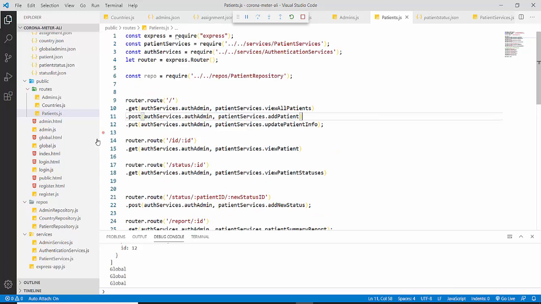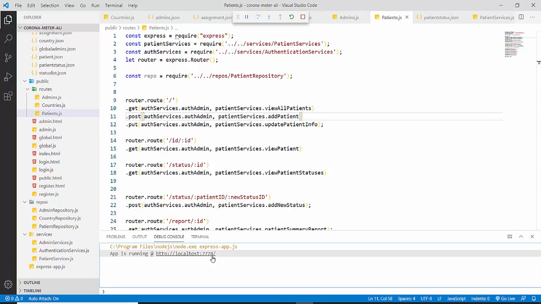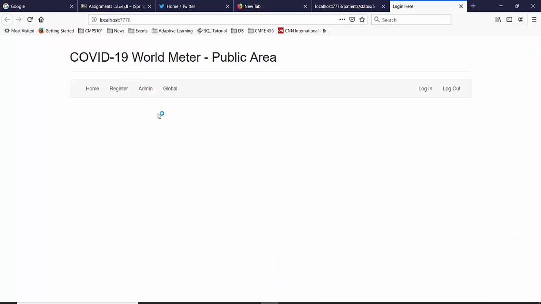I believe they implemented almost everything. Let me show you how it works first from the browser and what I implemented. Let me start this. So in the browser, I'll just show you what's working in the browser.